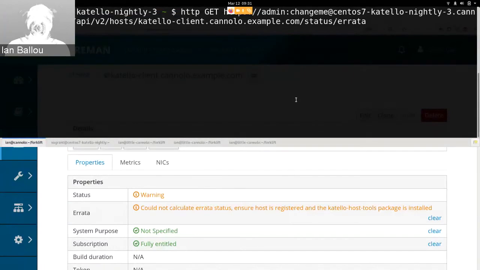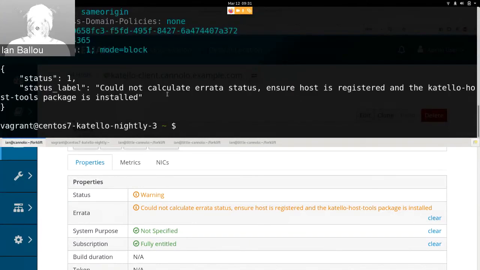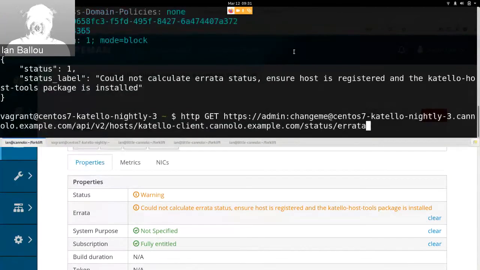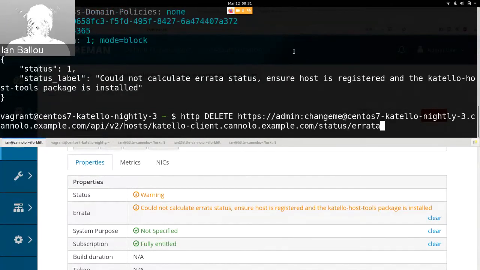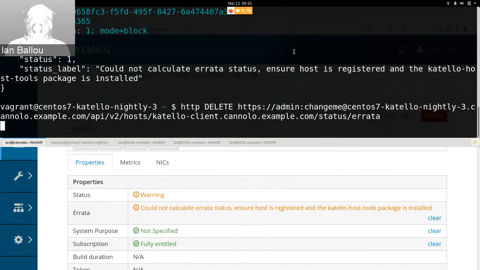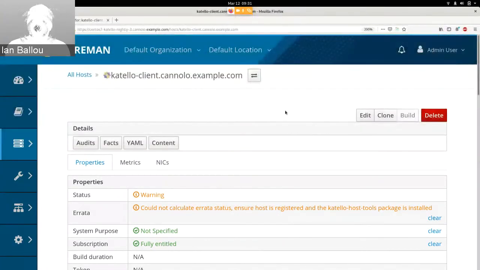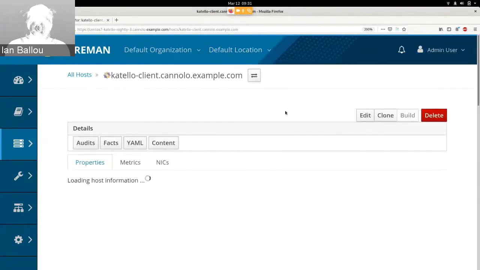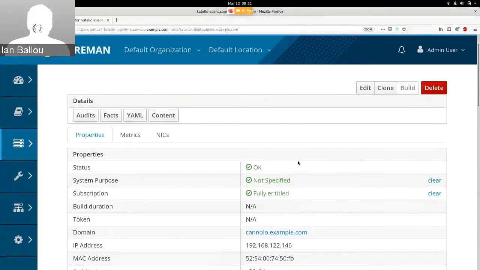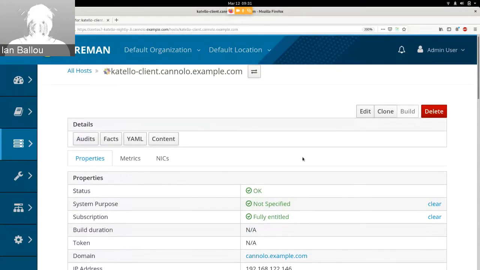This API endpoint to grab the substatus was already here. That API is just hosts, the host ID, and then status, and then your substatus type. In this case, it's errata. So I'll grab that substatus. You see here, just like in the UI, it says could not calculate the errata status. Now, if you want to get rid of that status, you just have to do a delete to the same API endpoint. So we do an HTTP delete on that, and then it sends some info. We know it succeeded. And then here we go. You can see that the substatus had cleared.